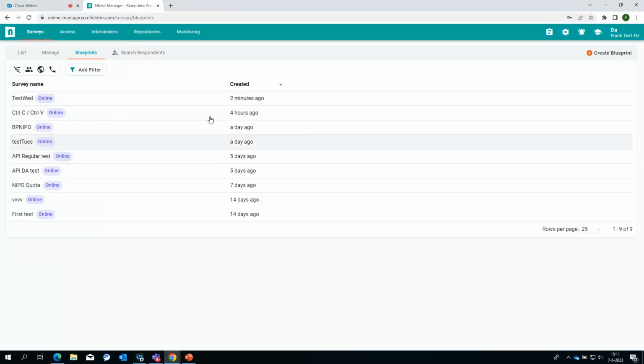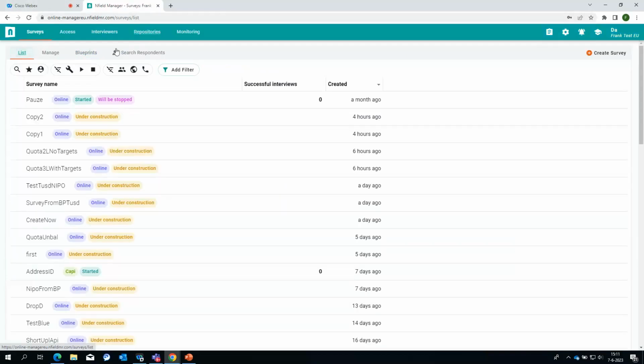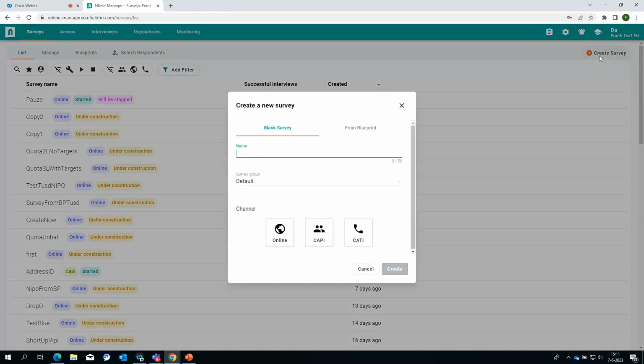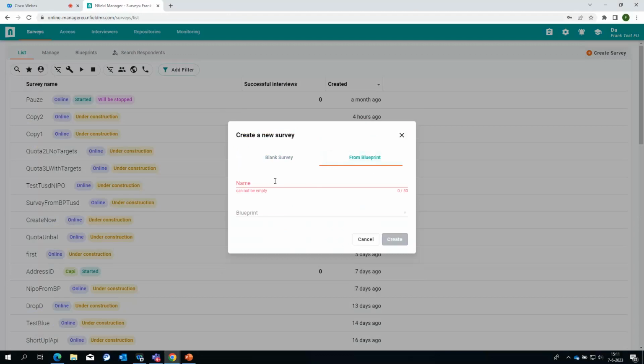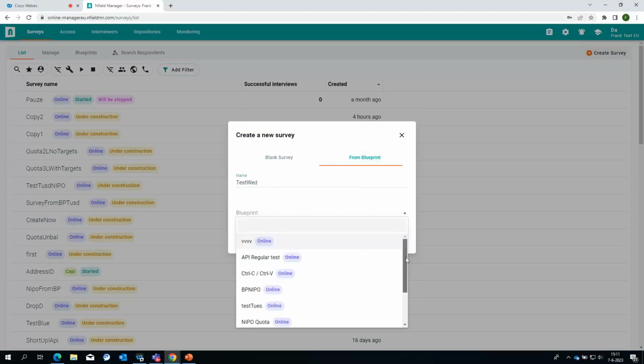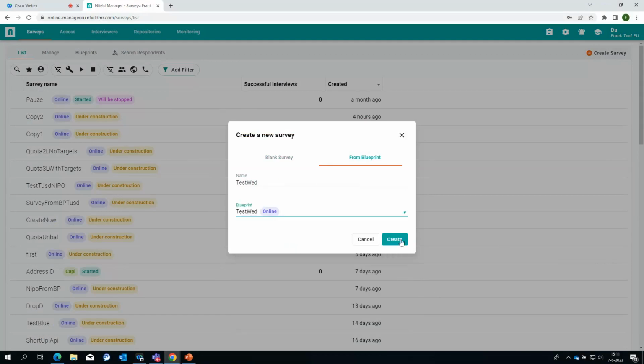Now, how to use this blueprint? Let's go back to the survey list. And to use that blueprint, we simply click Create Survey. I can now choose to either create a new blank survey, or create it from blueprint. So I click from blueprint. It needs to have a name. So this will be the test Wednesday survey. I need to choose the blueprint that I want to use to create a survey. That would be the test Wednesday. Click create.